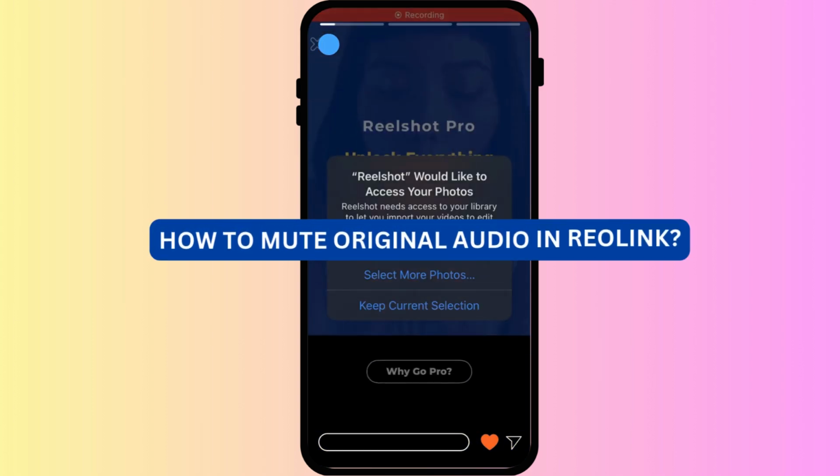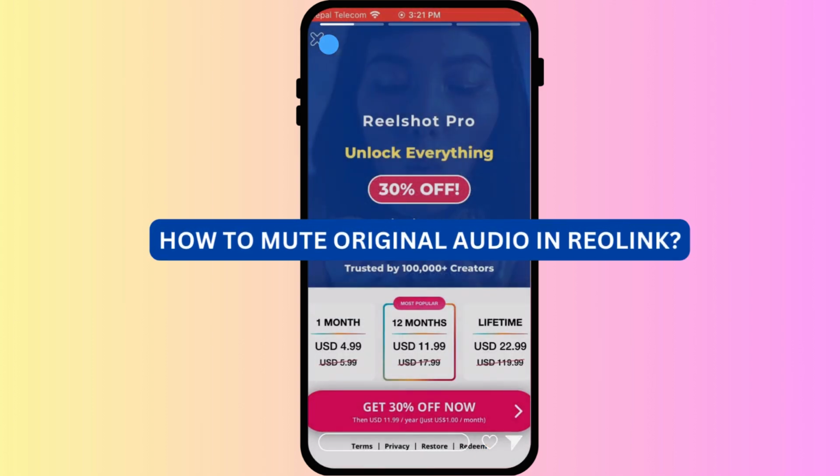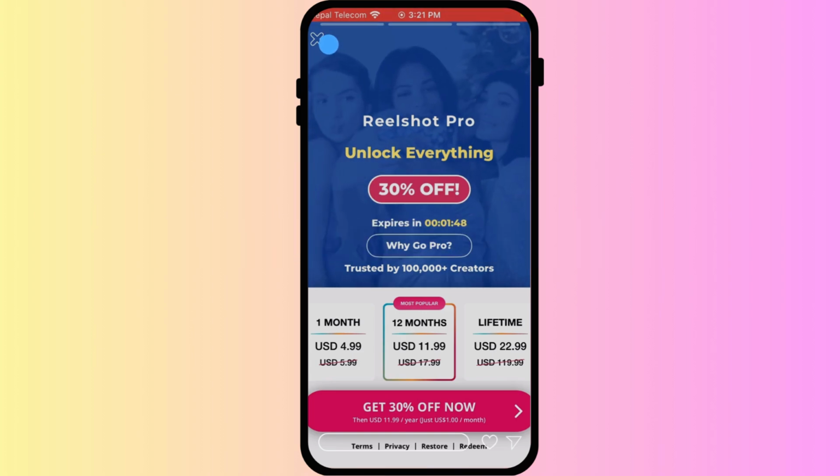How to mute original audio in Reelshot. Sometimes you want to remove the original audio from a video to replace it with music or a voiceover. Muting original audio in Reelshot is simple, giving you full control over your sound. This guide shows you how.